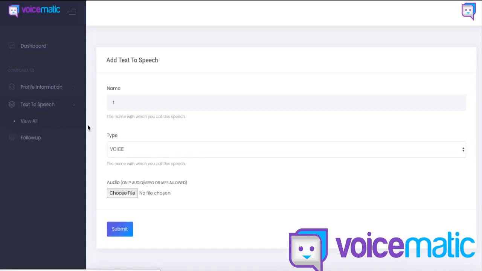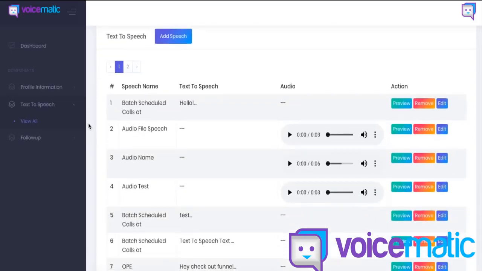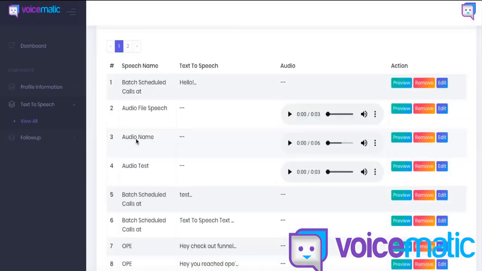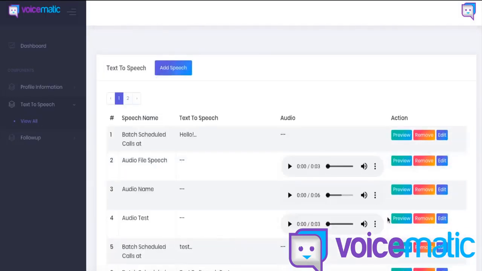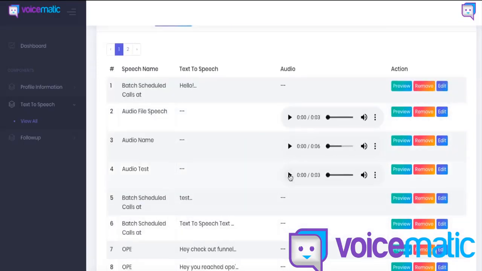So I'm gonna go back into view all and just give you a breakdown. Once you create the text to speech, they'll pretty much show here, just like you see here. These are a bunch of test calls that we have here just for you to see visually. You could preview your text to speech, you could remove it, you can go back and edit it. So there's a lot of flexibility there. You could even listen to it right from your computer.